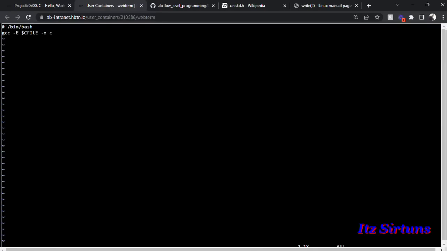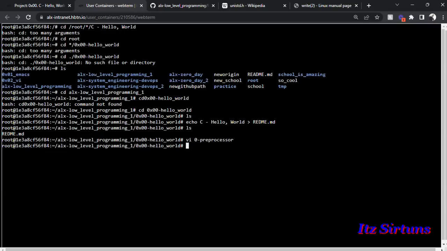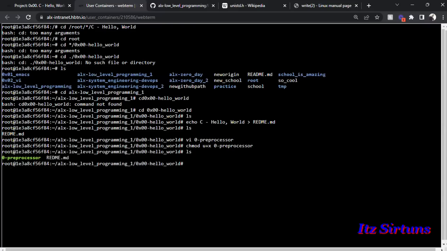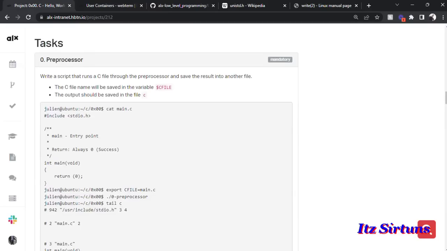We escape, :wq to save and quit. Do not forget to set the permission of the file to executable. So you see we have our 0-preprocessor here as a script.